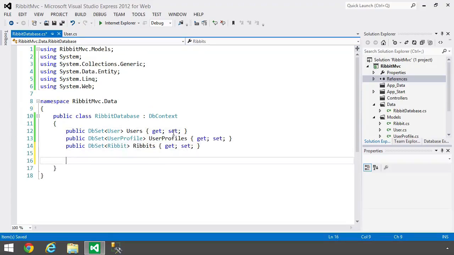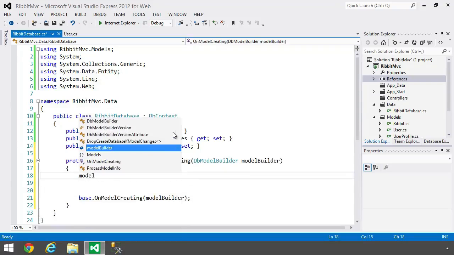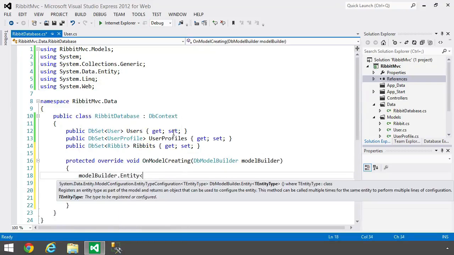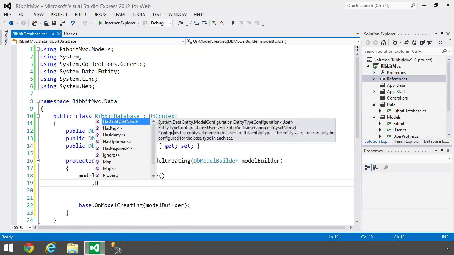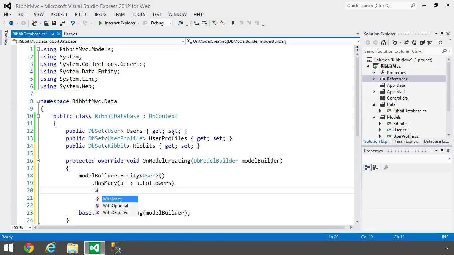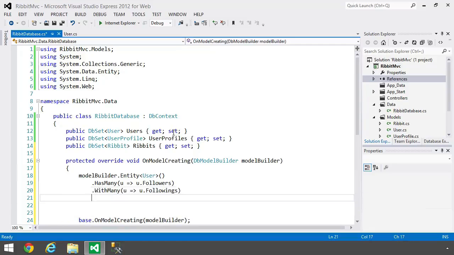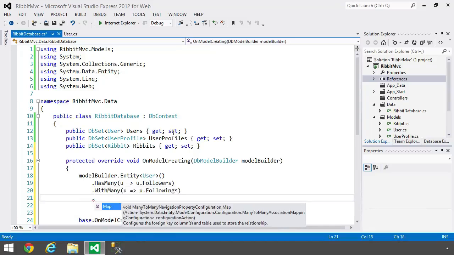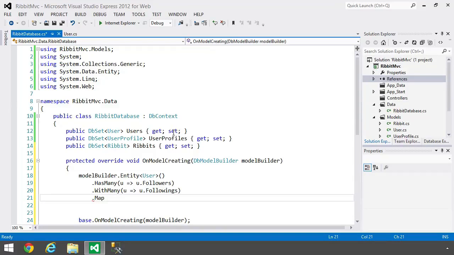Next, we need to write the code that sets up the mapping for the Followers, Followings, and the Ribbits properties on our User class. So to do that, we need to override a method called OnModelCreating. And in this method, we need to call the modelBuilder.Entity. We want to specify User, and we want to say that this has many followers with many followings. But then we want to map this to a table. So while we have a table for the users, the user profiles, and the ribbits, we will also have another table for the mapping of the followers and followings.